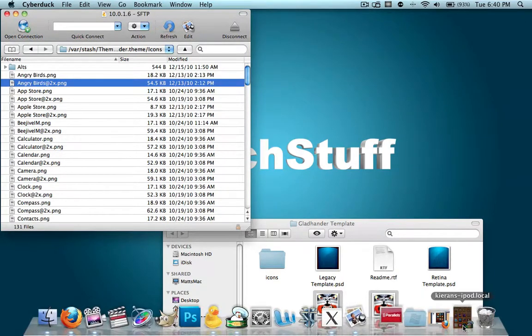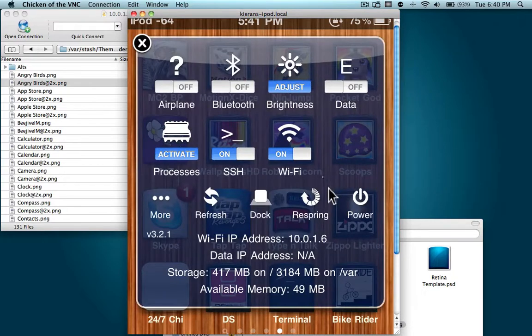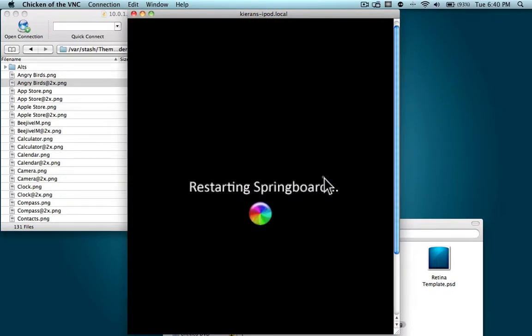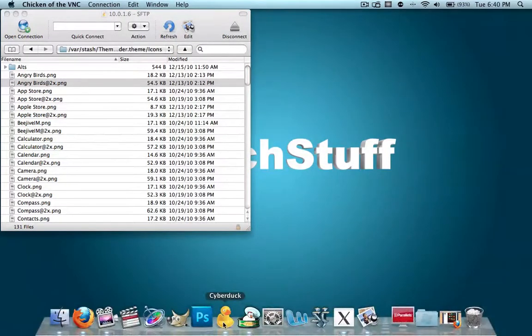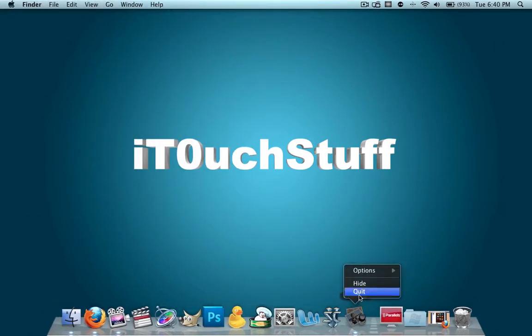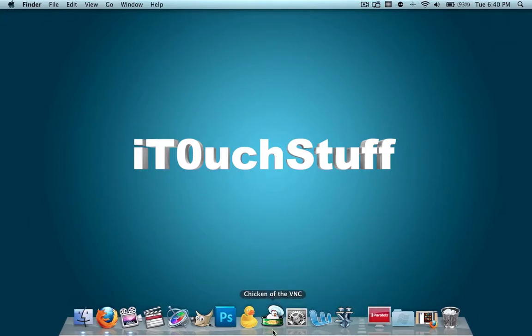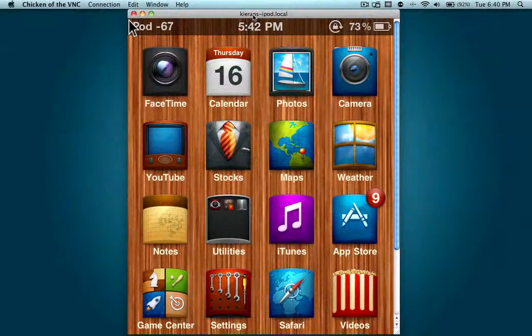So let's go to my VNC once again, and the effect won't immediately take place, so just go here if you have SB settings and respring. If not, you can just go ahead and reboot. That's just the easy way if you don't want to download SB settings, and you can go ahead and quit out of CyberDuck if you're done. And quit out of all your other applications if you're done. Maybe you want to make more icons or whatnot. I'm going to go here, reconnect. And here we go. Give it a second. And come on, VNC. There we go.